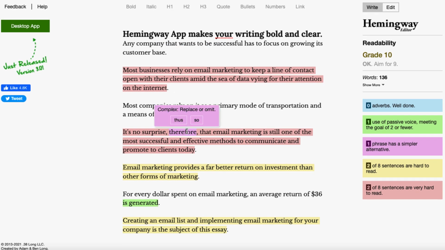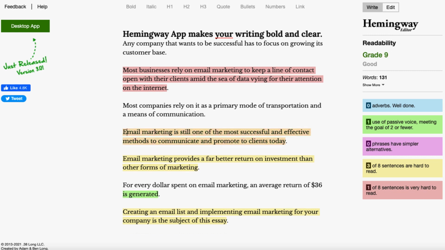It's no surprise. So we can actually get rid of therefore, I think. That email marketing is still one of the most successful and effective methods to communicate and to promote to clients today. So let's just get rid of that. Email marketing, that turns it from a red to a yellow, very hard to hard. We've gone down to grade 9 already.